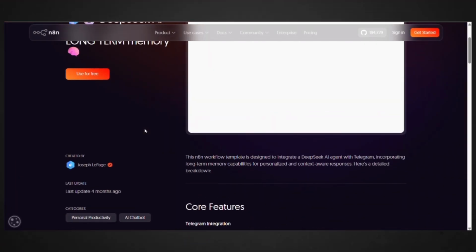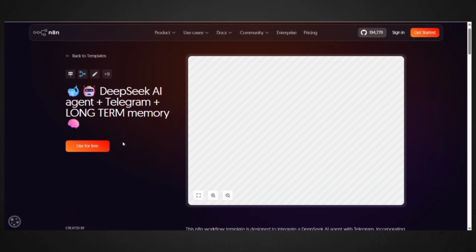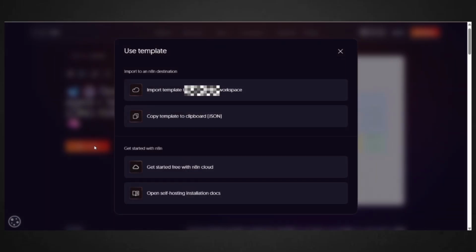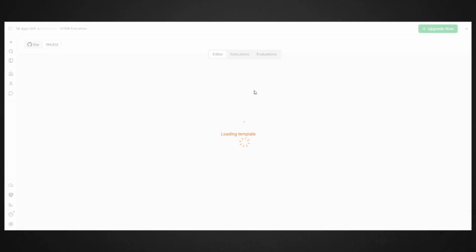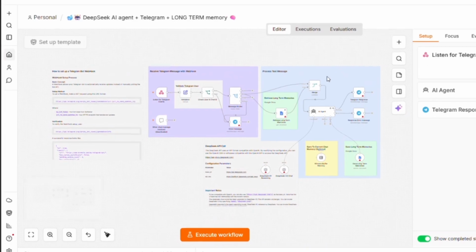Once confirmed, you can see a Use for Free button and click it. Following this, you'll notice an Import Template button prominently displayed. This allows you to import the selected AI agent template into your designated N8N Cloud workspace.